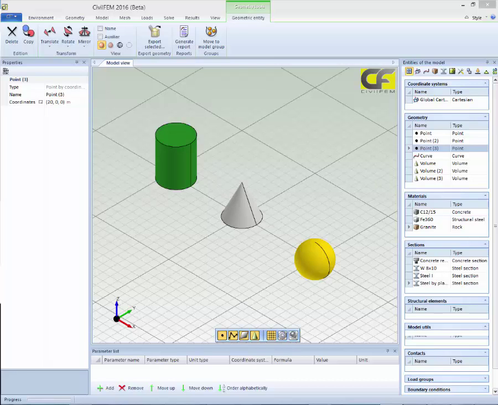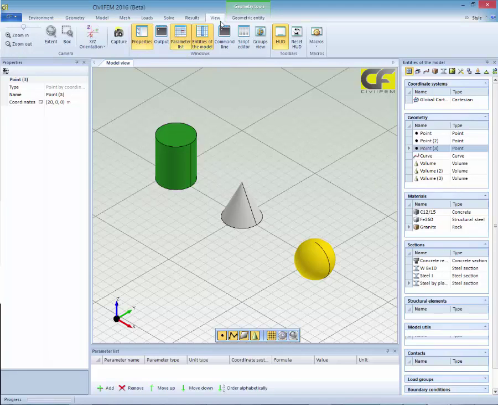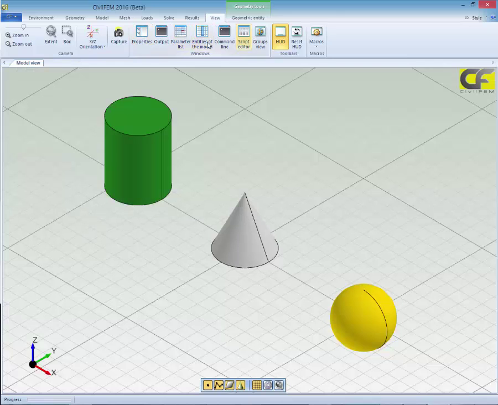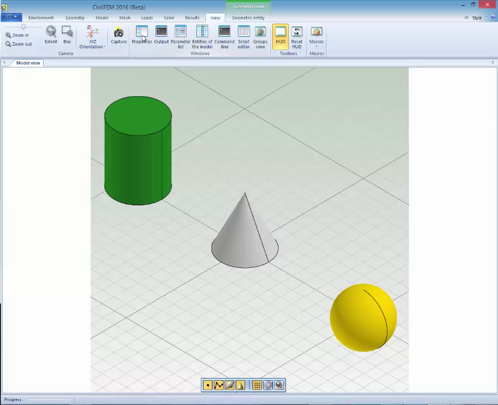Now, let's see how we can activate or deactivate these windows. In the View tab, we have these icons where we can select the windows that we want to see or that we do not want to see. For example, the properties, the entities of the model. So basically, here we can select the information that we want to see and the information that we want to handle in our project.